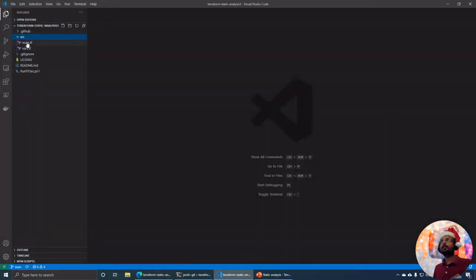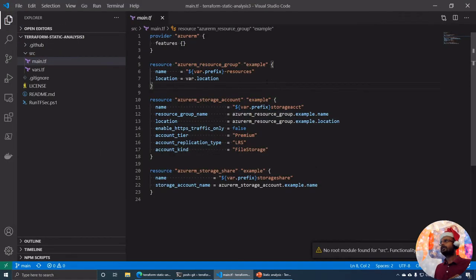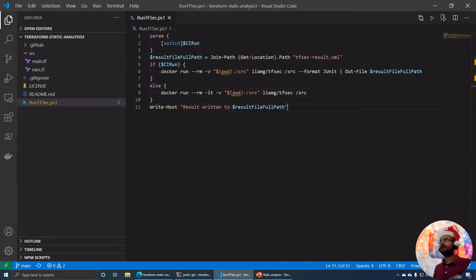If we go into the main code, I'll just zoom in a little bit. So this one is a simple Azure RM resource group, storage account and storage share, and I have deliberately made it not secured by saying HTTPS is not enabled by default. So these are the things that a static code analysis should catch for us. And if we go ahead and see the PowerShell script here that runs TFSec, that's the one which runs the static code analysis.